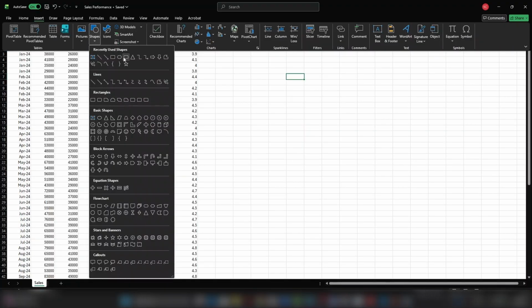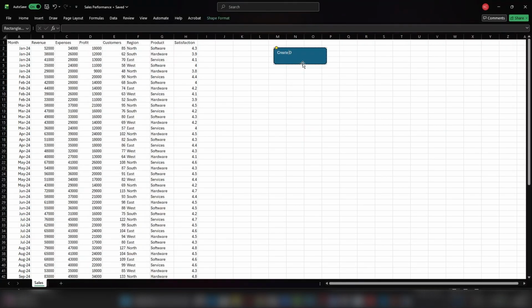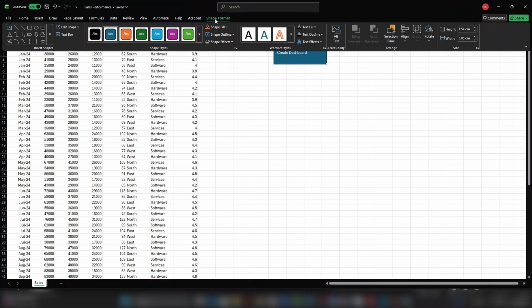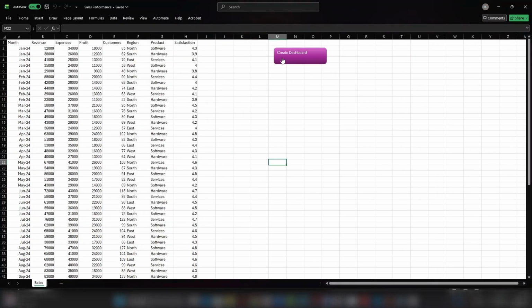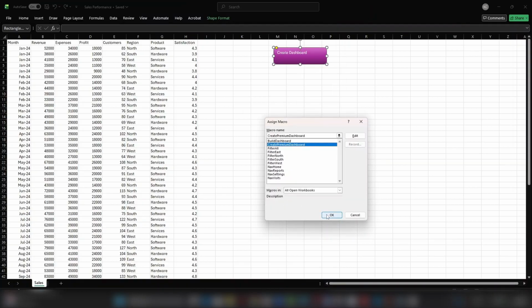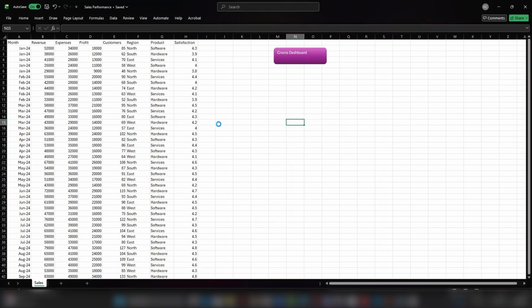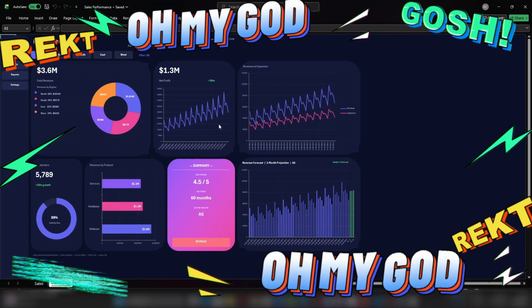the code. I went back to my sheet, inserted a quick shape and called it Create Dashboard. I gave it a button look, right-clicked to assign a macro and selected the Create Premium Dashboard macro. Now click it, bam, in 1 second your dashboard is created.